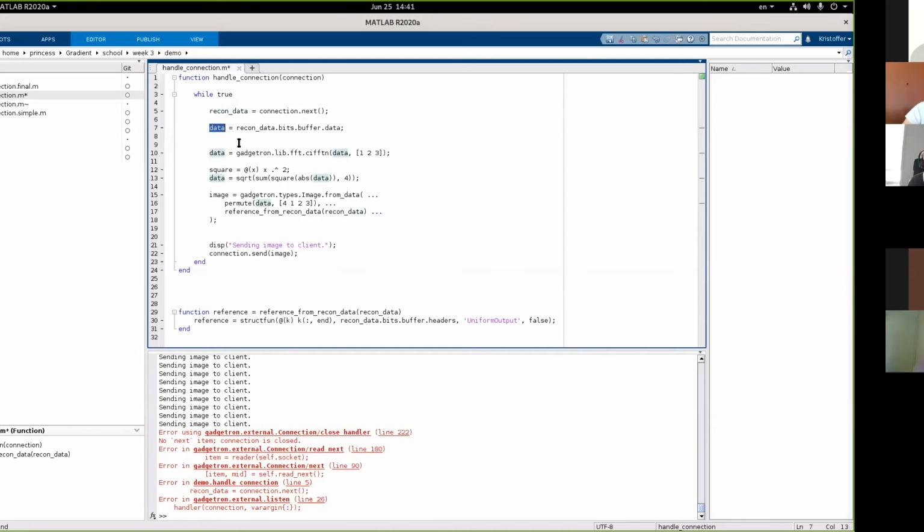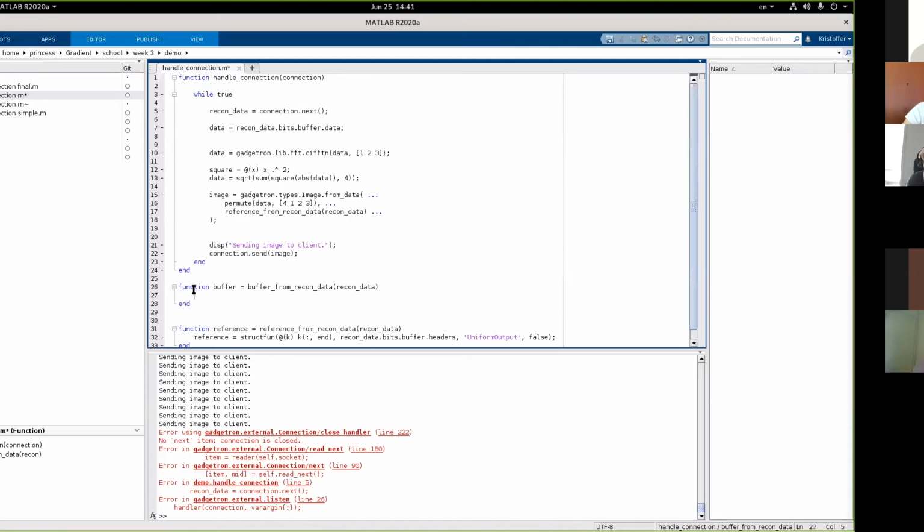So first of all, I'm going to make a buffer object, a buffer type that is the data we need to work on, and then I want to carry along this reference. So I'm going to make a function here. It's going to return a buffer, and it's called buffer from recon data. It's going to take some recon data and return a buffer. And on that buffer is some data. I guess I can just steal this. And then there's going to be a reference acquisition header.